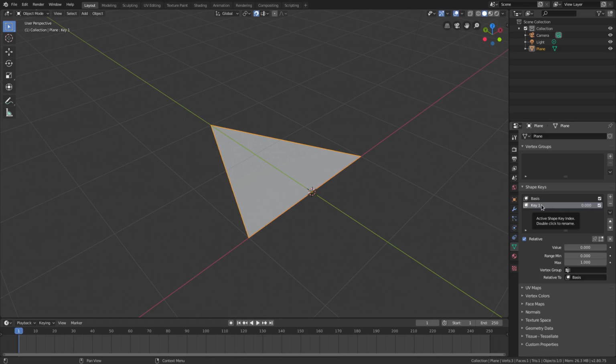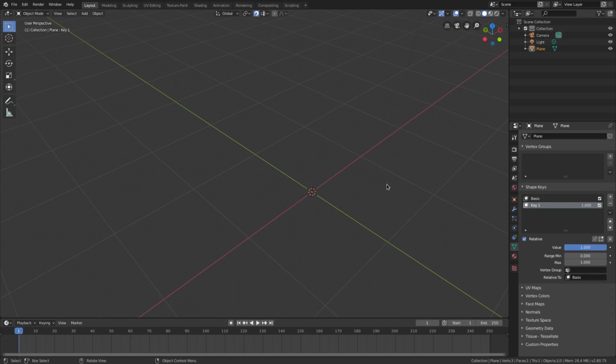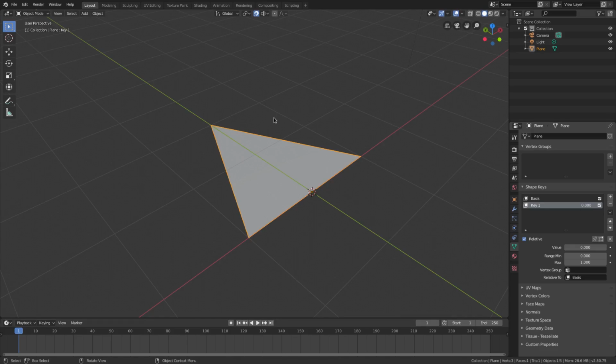Now, on shape key 1, I'm going to go ahead and turn the value up to 1, and now you can see it completely disappears. It's gone. Boof. It's magic. It's magical. Magical triangle. That's it. It's gone. If I put it back to 0, then you can see it comes back. So this is pretty cool.